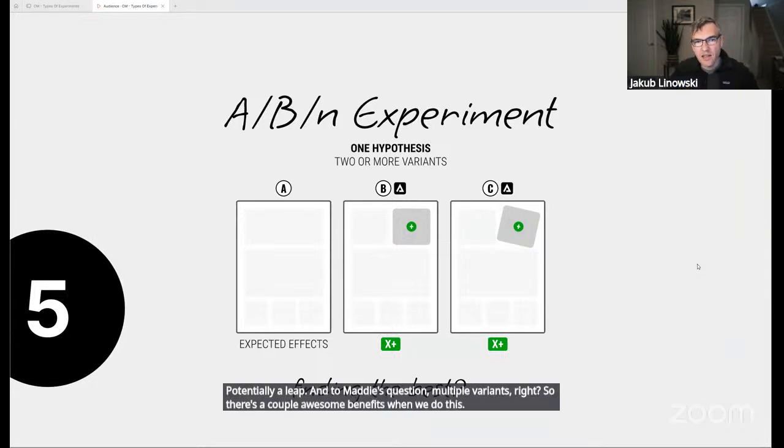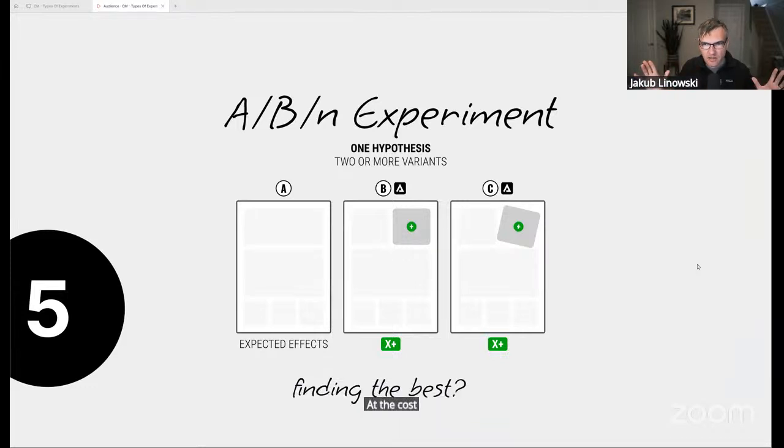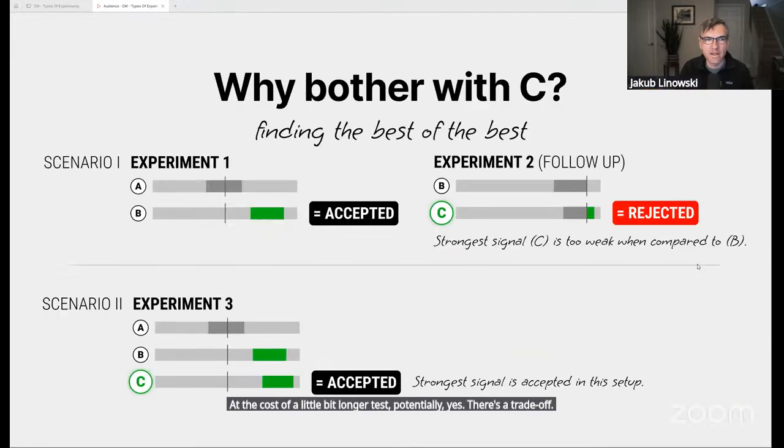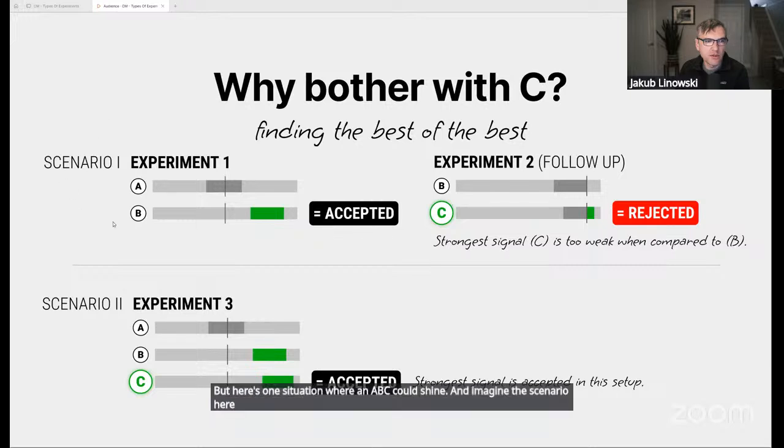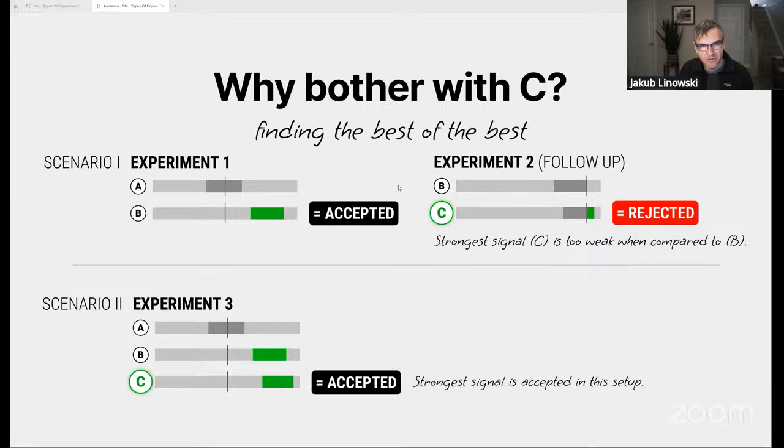When we start adding additional variations at the cost of a little bit longer test, potentially, yes, there's a trade-off. But here's one situation where an ABC could shine. And imagine the scenario here. So at the top we just do an AB, right? And let's say that the B variant is significant and is accepted. Great. And then the B becomes the next control.